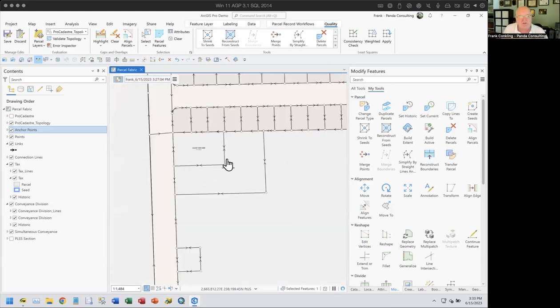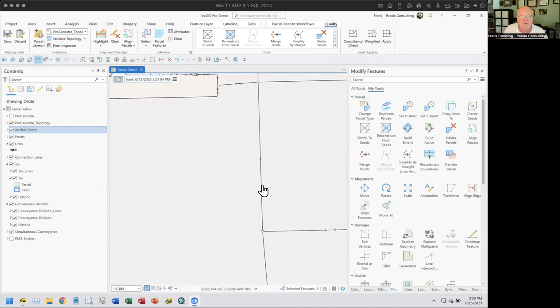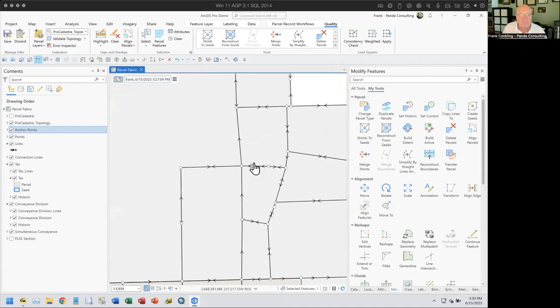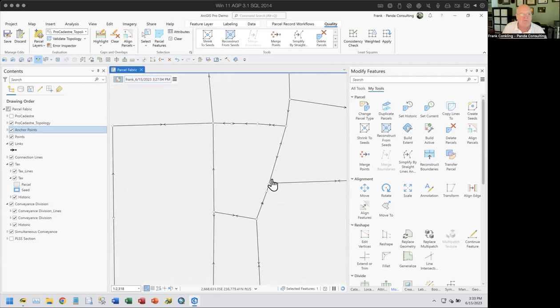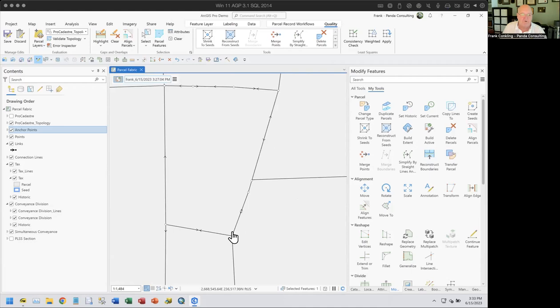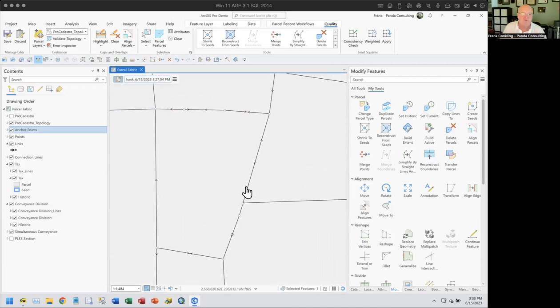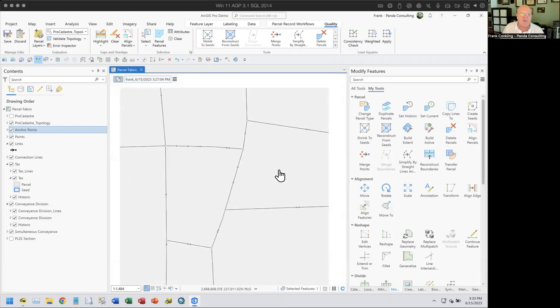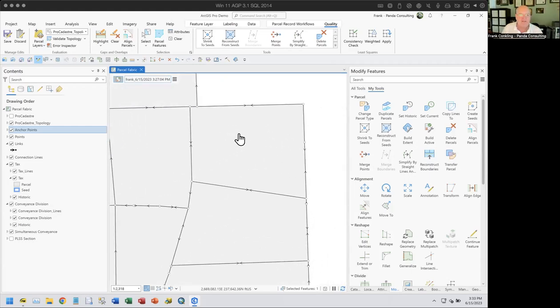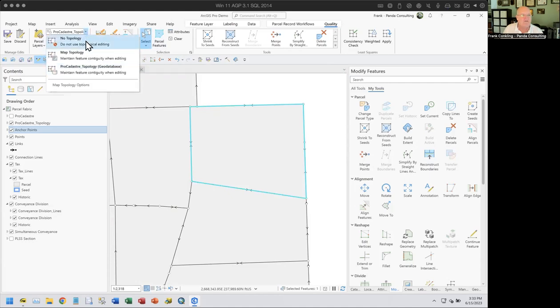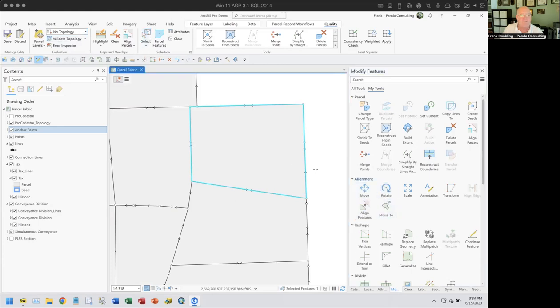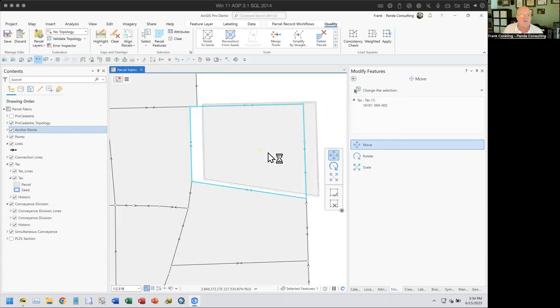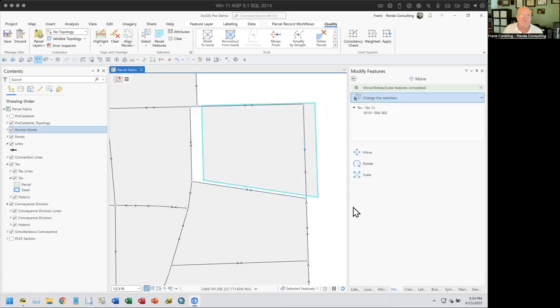All right. So over here, there's a better example. On here, we have some examples where perhaps this is supposed to be a straight line running through here. Or let me sort of mess this up a little bit. By the way, let's not have an active record here. Let's use no topology, and let's go ahead and move this parcel over to here. All right, let's move it.